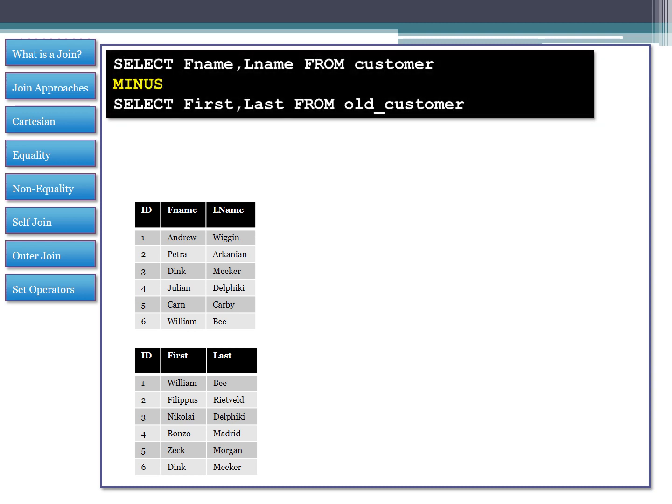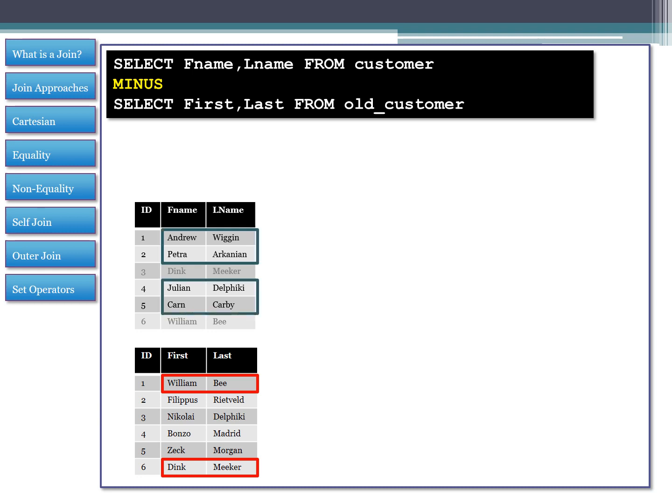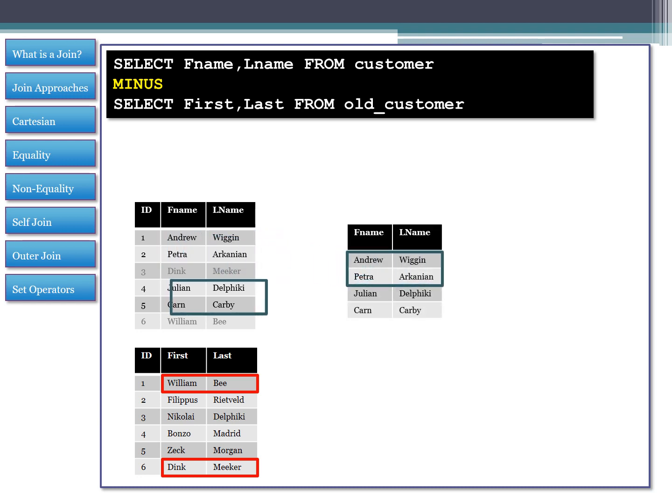The next one is a minus. With the minus operator, it's going to select only the people in the first table that do not exist in the second table. So I've got 4 people in the first set that are not repeated in the second set, and then it's going to output just those. The question that this type of query might answer is, show me a list of all of the customers in my regular customer table that do not exist as old customers. So just give me everyone that's not an old customer, that was not in the old customer table.